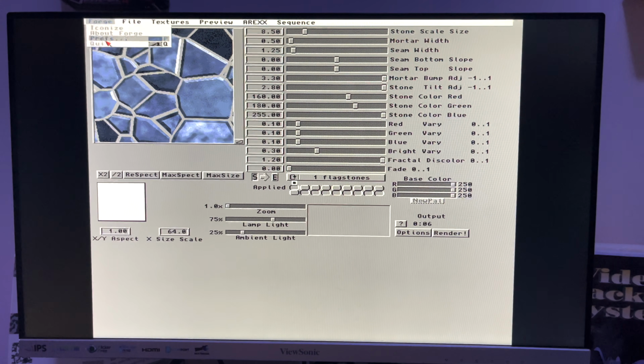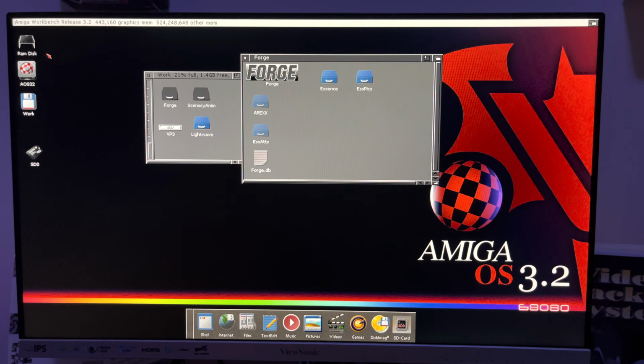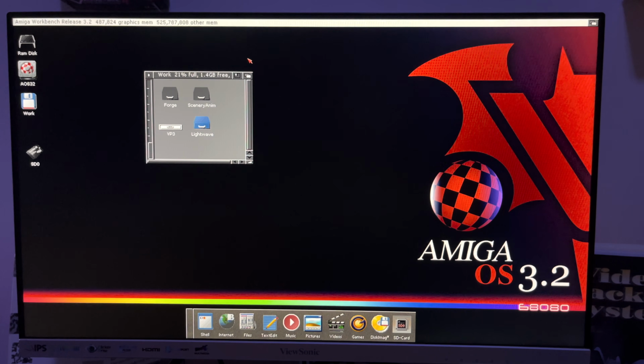Cool. So that's cool. So we got Forge working. So there's a decent chunk of the software I like to use that works. I can't use Modeler with 0.5 megs of chip memory, but at least Forge and Lightwave, which are kind of my cores. I don't have Art Department Professional installed. There is no reason AdPro should not open up, because AdPro lets you actually set how much memory it can use.